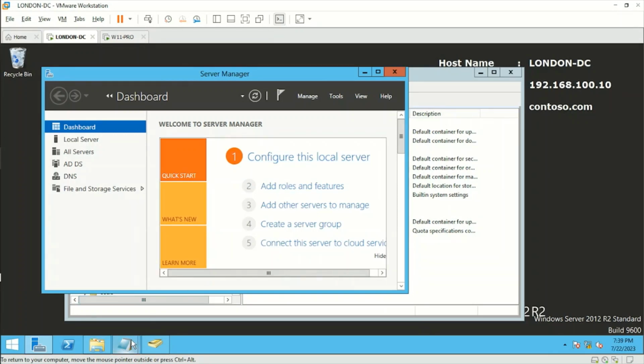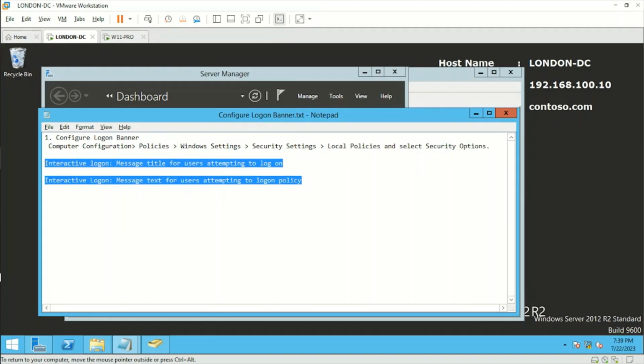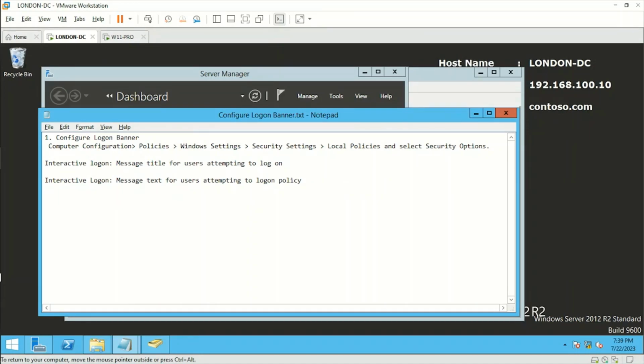So I have created a file over here. These are the settings we need to configure. This is a computer based policy. So under computer configuration, we need to go to policies, Windows settings, security settings, local policies, and we need to select local options. And under local options we have two settings: interactive logon, the title of the message, and interactive logon, the text of the message. So let us configure this policy. I hope you are very clear with the end result.